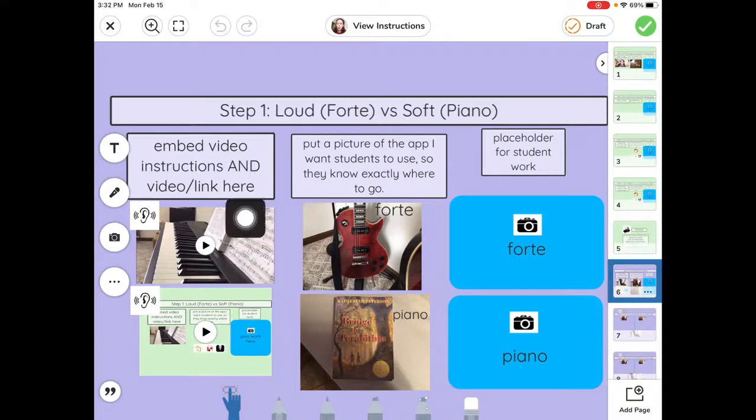So once again, my model and then the instructions. And then I had a little activity. I will make it accessible to you so that you can see this assignment, but the activity had them taking a picture of something forte and piano. So my example was this guitar could be forte and loud, and this book is something I'm going to do quietly, so it could be more piano.